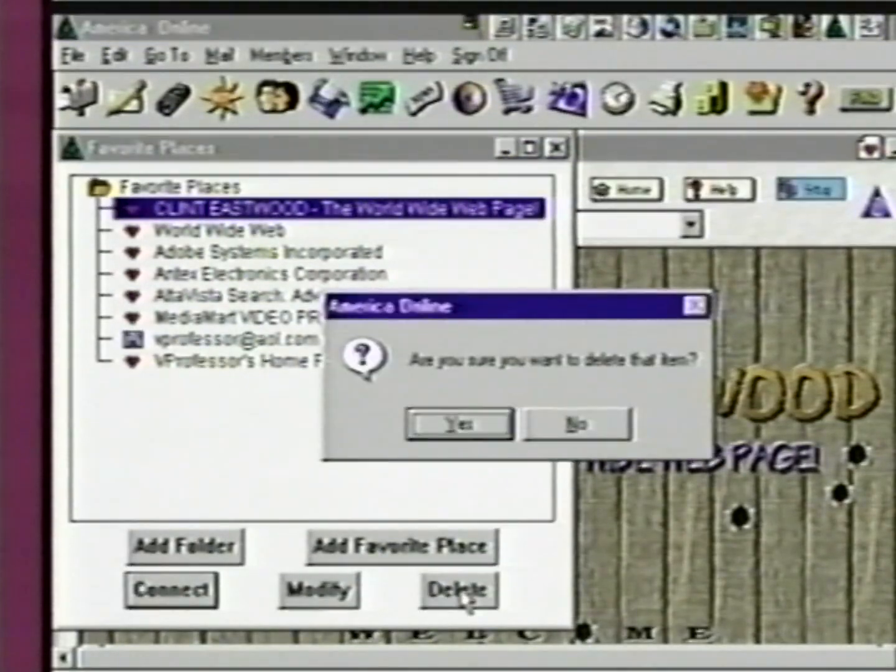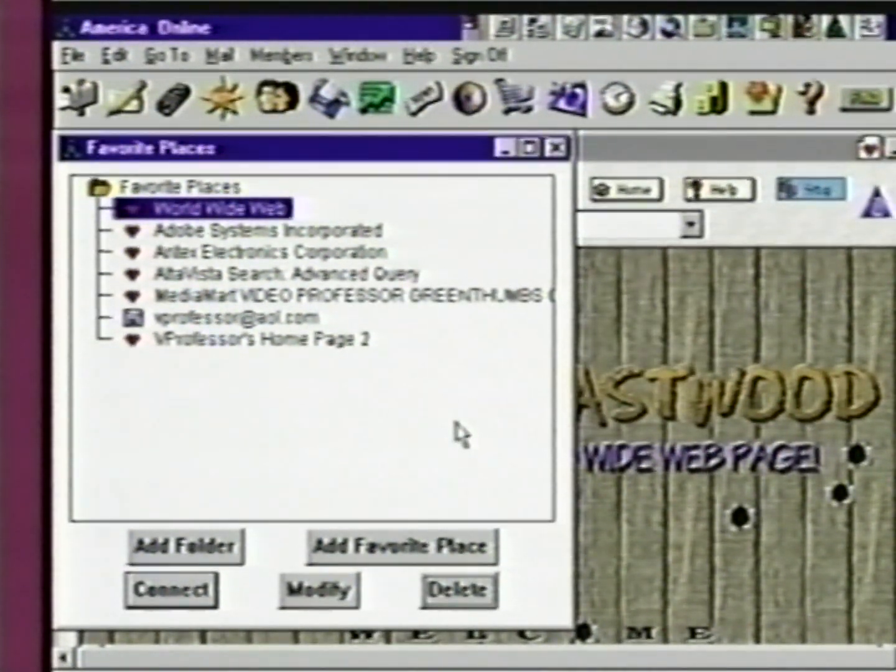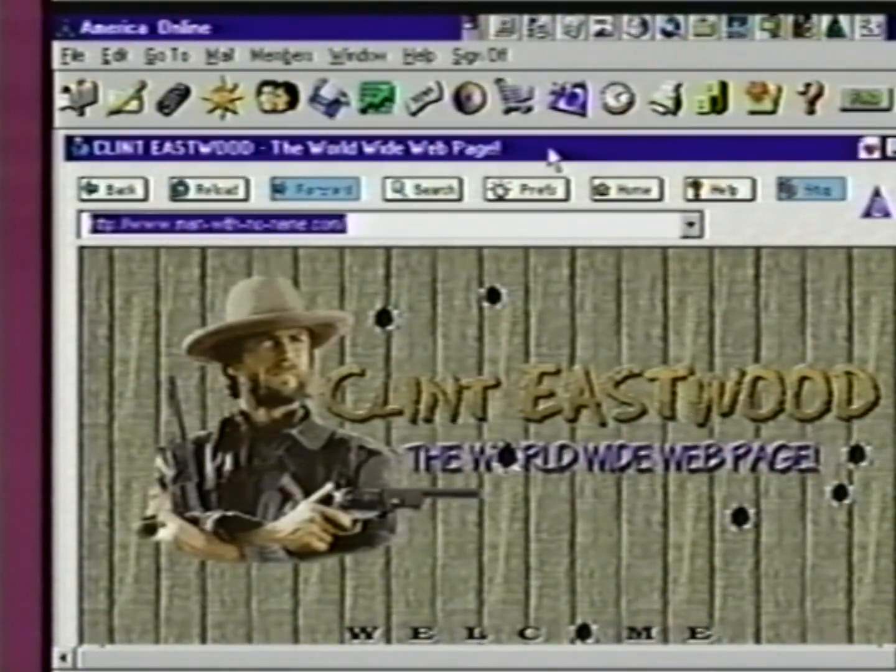When you find a page you know you want to revisit, just add it to your favorite places. When you want to go to that page in the future, just open this box. Double-click on your choice, and you're there. Now close this window. By the way, if you're using another browser, favorite places are usually referred to as bookmarks.